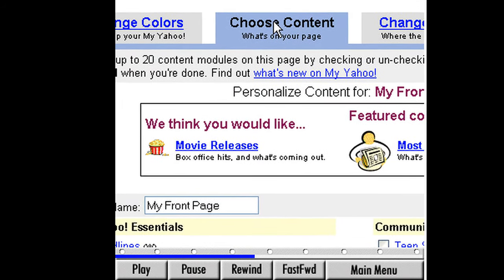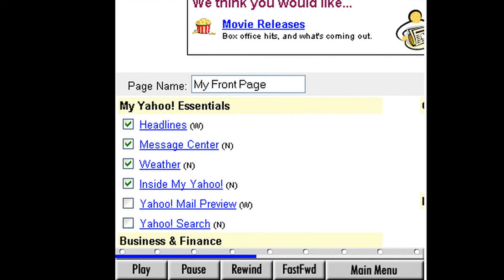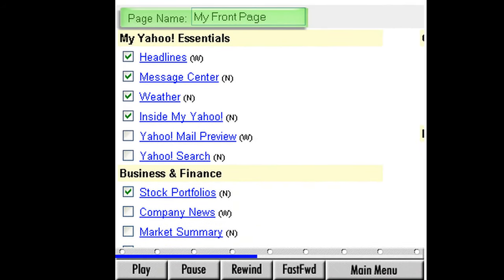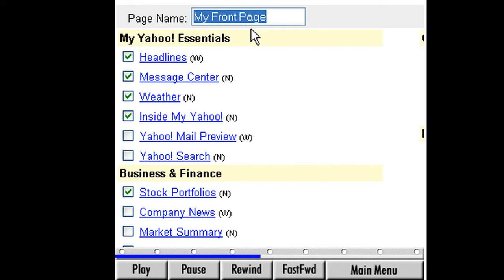This section lets us choose up to 20 different content subjects for our page. We can also personalize the name of our page using the Page Name field. Click three times in the field to highlight it, and type in a new name for your page. It will appear at the top of the page when we're finished. Suzanne, let's name your page Suzanne's Yahoo.